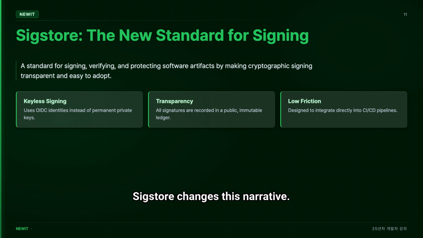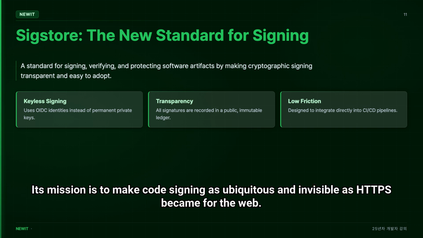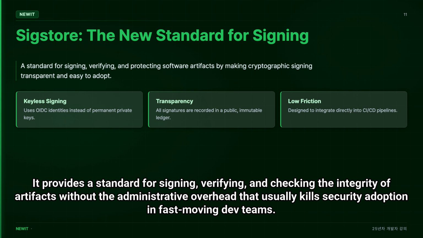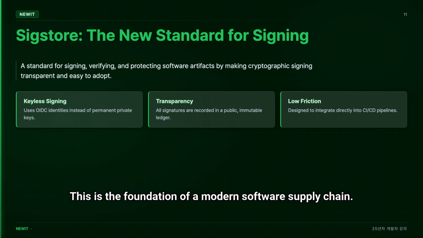Sigstore changes this narrative. Its mission is to make code signing as ubiquitous and invisible as HTTPS became for the web. Instead of managing long-lived private keys that can be stolen or lost, Sigstore uses short-lived certificates based on your existing identity, like GitHub or Google via OIDC. It provides a standard for signing, verifying, and checking the integrity of artifacts without the administrative overhead that usually kills secure adoption in fast-moving dev teams. This is the foundation of a modern software supply chain.